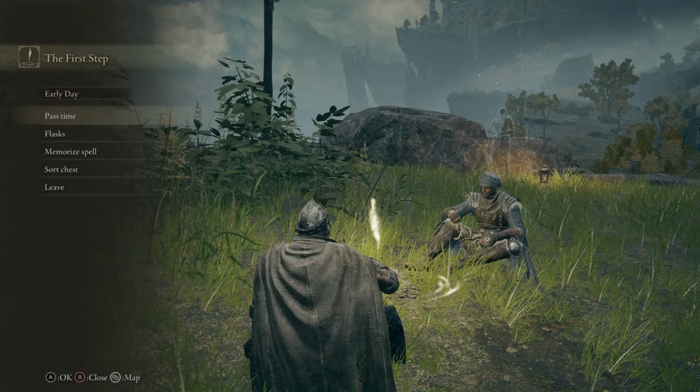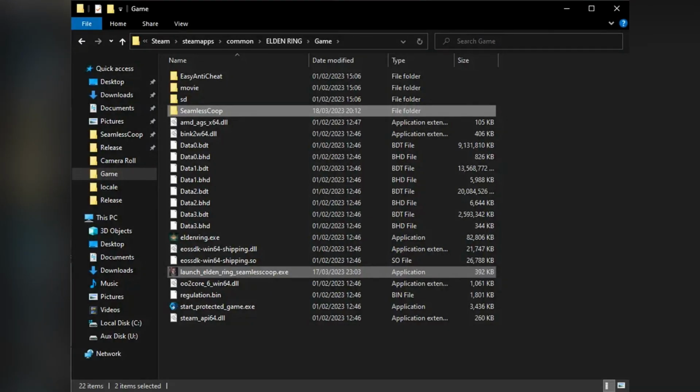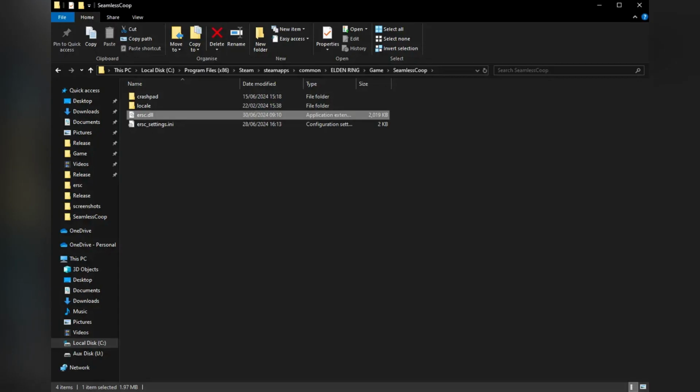So here's a combined approach. Roll back Seamless Co-op to version 1.7.7 and place all mod files, including ersclauncher.exe, in the same folder as eldenring.exe. Copy the patched Steam API 64 DLL file or the OnlineFix replacement if using that. Block Elden Ring in Windows Firewall outbound rules and run the launcher as administrator.